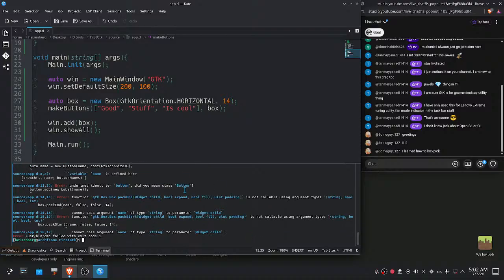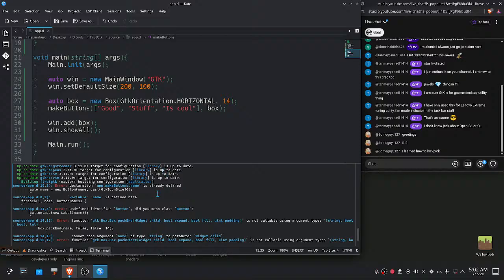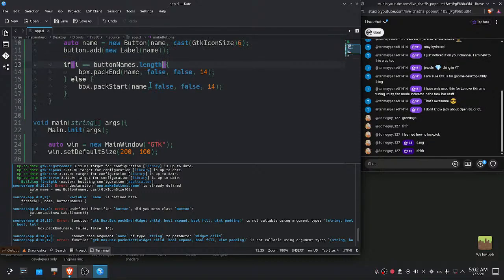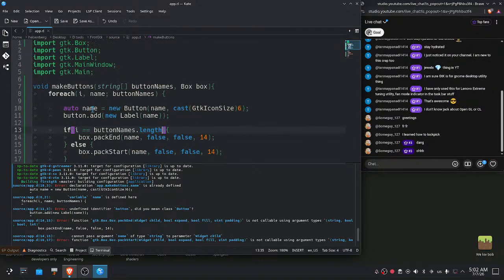Alright, here's the failed. Make buttons.name is already defined. Oh, wait a second. I can't use the literal of name. I wonder if I have to point to that.